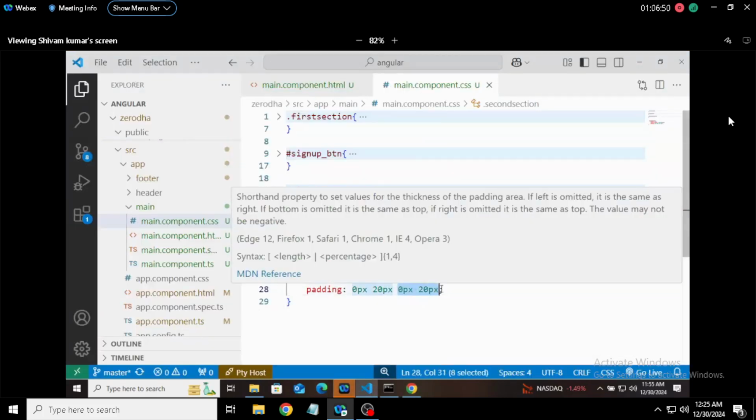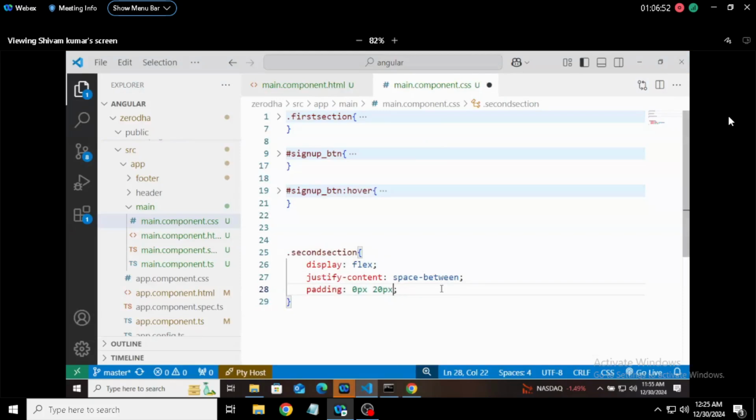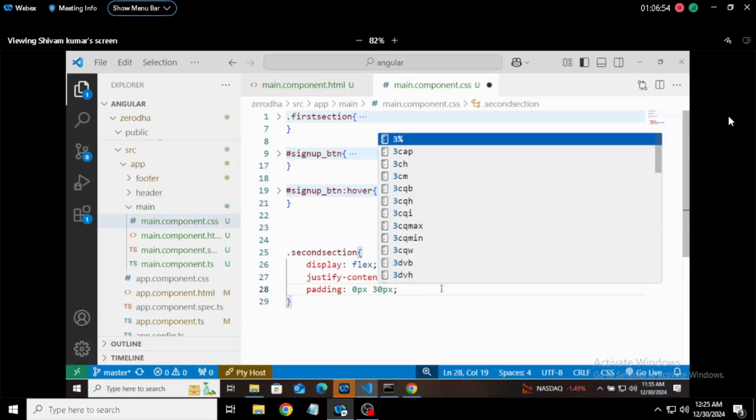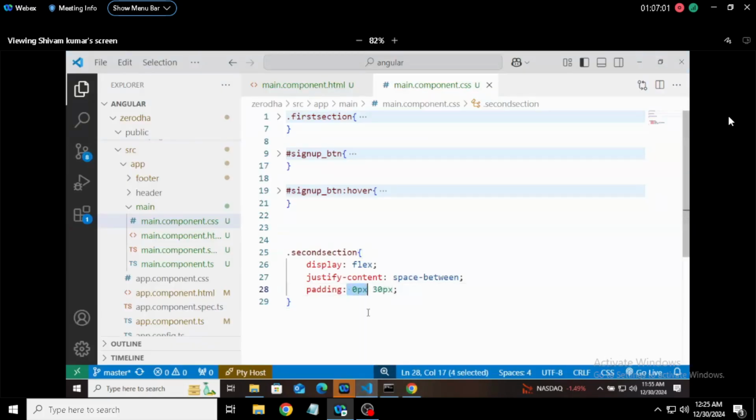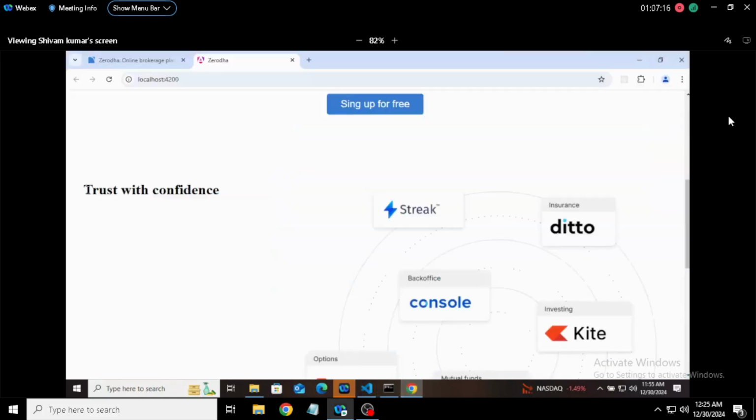The short trick is, if you are writing it this way, 0 pixel and 30 pixel, you are repeating the same thing. The first value is for top and bottom, and the second is for left and right. If you write only two values, the first one is for top and bottom and the second is for left and right. Because we are writing the same padding, we can merge them.